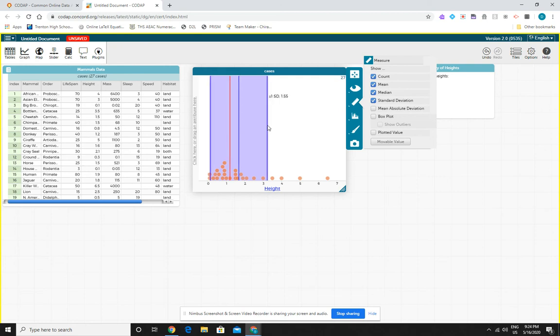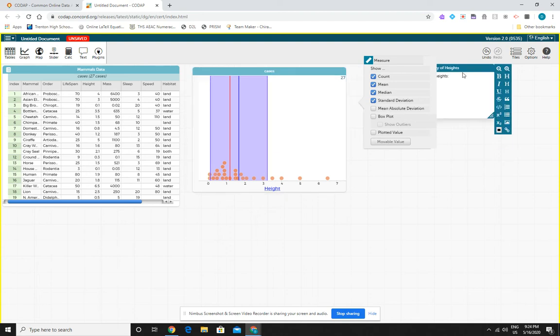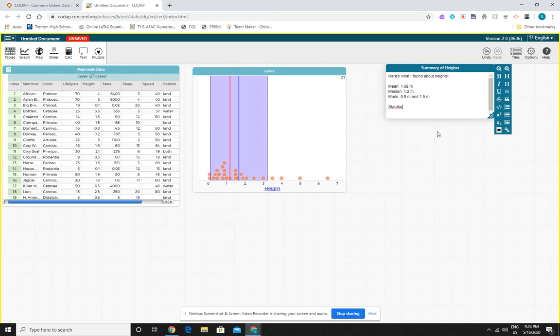And if we move over here, remember the standard deviation is on average how far each data point is from the mean. So here's the mean at 1.68, and then the standard deviation is plus or minus 1.55. So the standard deviation is 1.55 meters. So obviously the data is quite spread out with the standard deviation that high, and that's a result of these points way out here.